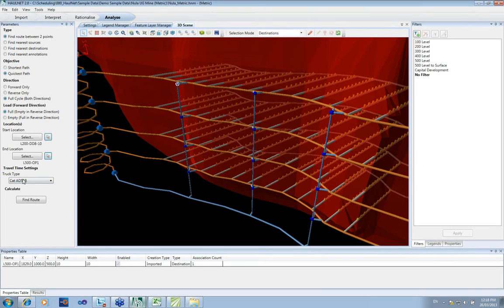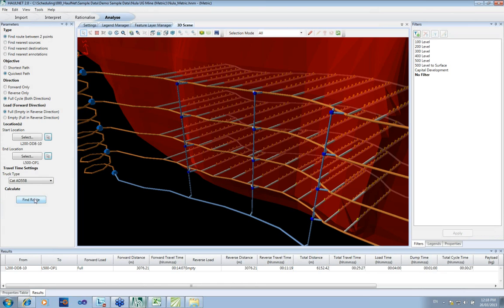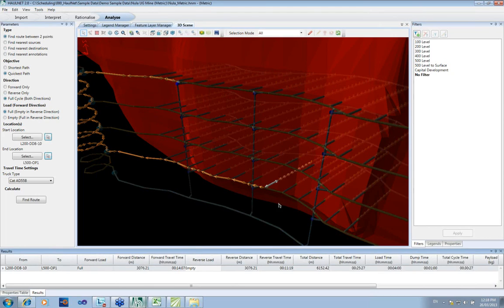You can select a truck type. If you want to do a quickest path, you need to select a relevant truck type to use. And we go find the route. That's returned the analysis down the bottom here. And by clicking on the results table, it'll highlight the route that has been selected through the network between those 2 points. You can see that it's 14 minutes forward travel time and a reverse travel time of 11 minutes.